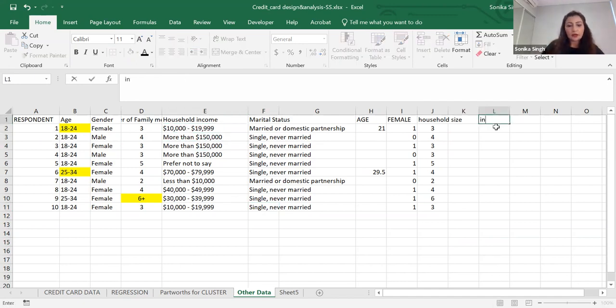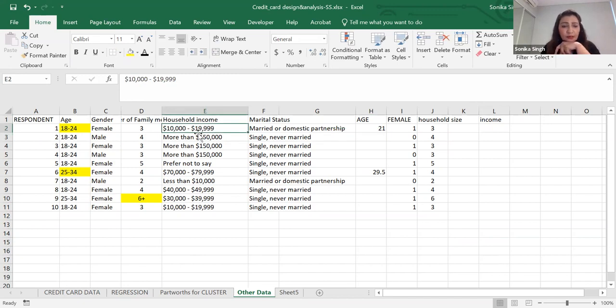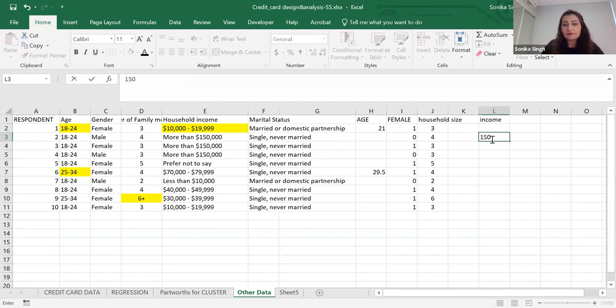So let me create a column here for income. Now where you have these ranges like 10,000 to 19,999, you can take the mid-range as you had done for the 18 to 24 age group, right? These are clearly defined interval ranges. Where you have more than 150,000, you can take the upper limit and cap it at 150,000, okay?